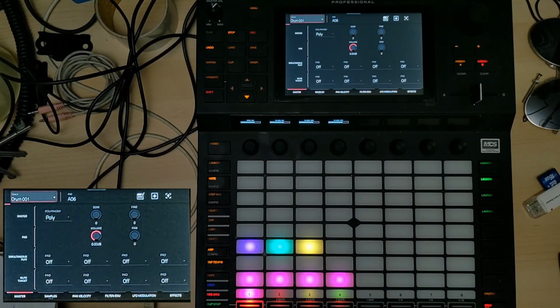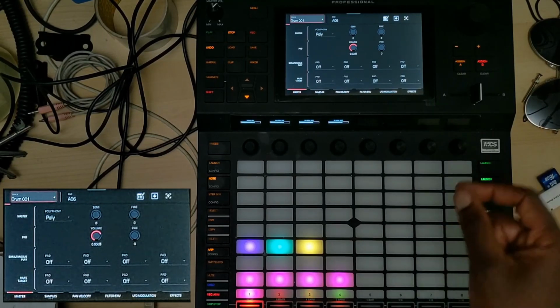What it does is it mutes any target that it's aimed at. And what are the targets? The targets are pads. It can mute up to 4 pads per pad. So what that means is this pad here could mute all these, because there's 4 pads there. And you can actually chain pads together.